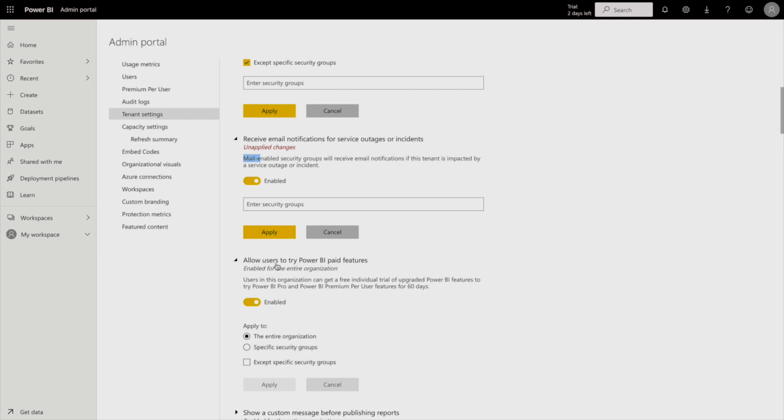Now, the third one is allow users to try Power BI paid features. This one is very important because generally we get the free license, and over here it's saying that users in this organization can get a free individual trial for upgraded Power BI features, to try Power BI Pro and Power BI Premium per user features for 60 days. If this is disabled, then nobody can sign up or upgrade to a trial by themselves. If you want them to upgrade themselves, then you have to enable this feature. Otherwise, keep it disabled. They can request you, and then you, or your Microsoft 365 Admin Center account, can assign them the different kinds of licenses based on the requirement.